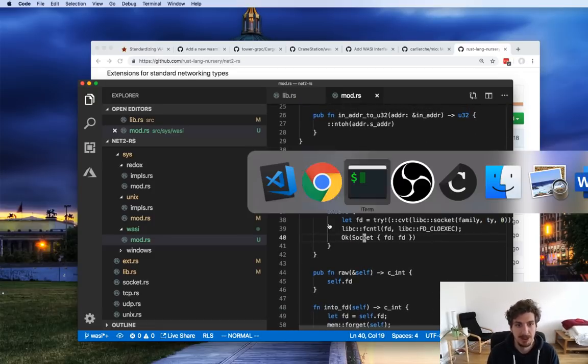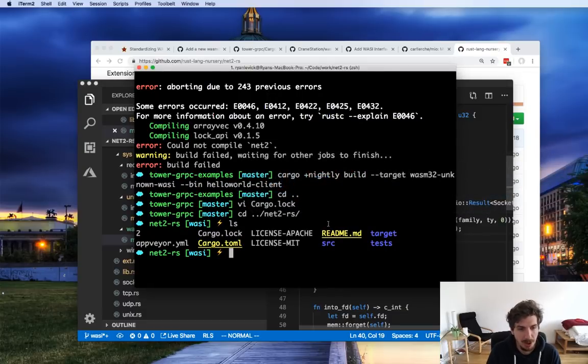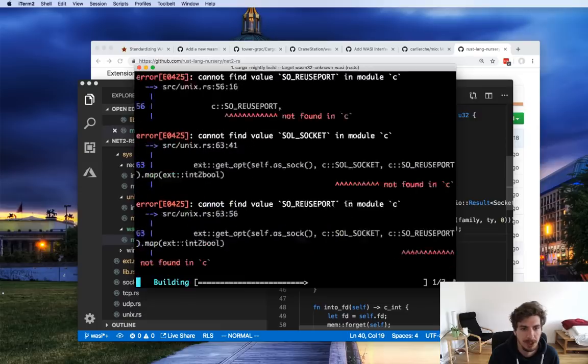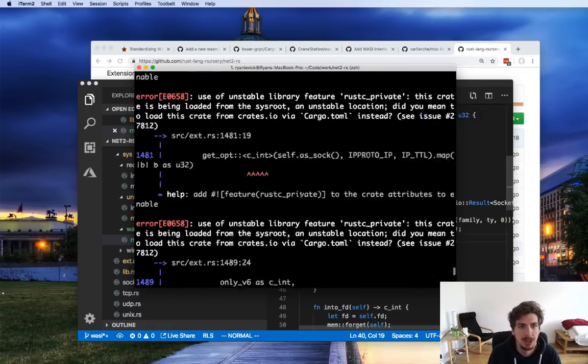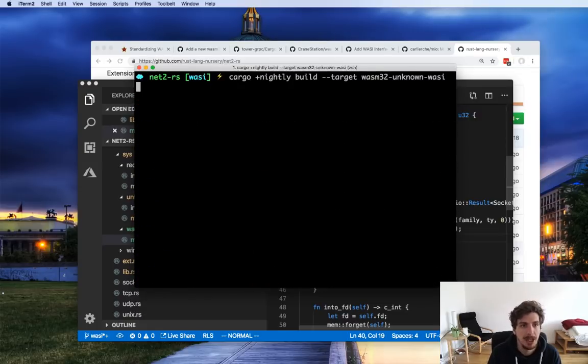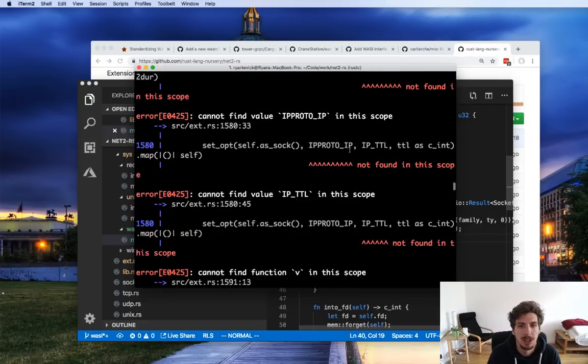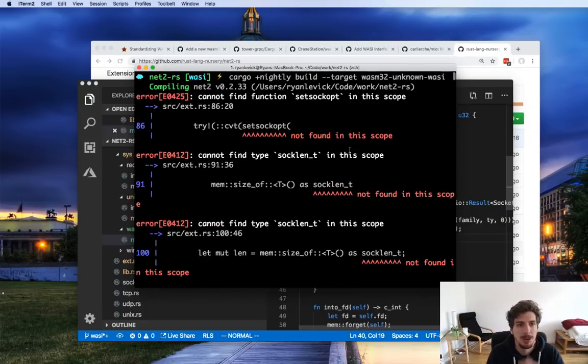But yeah, cool. Then we can go ahead and we'll try and compile this. We can get rid of this bin. We're not trying to compile a bin here. So again, we're going to compile it with wasm32-unknown-wasi, and we'll see all the errors that we get. And let's scroll up to the top here.